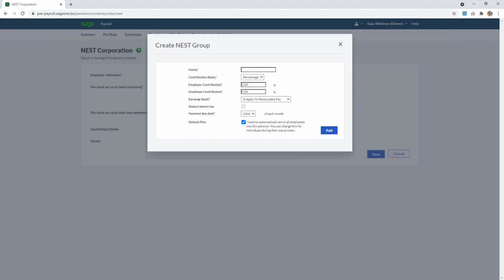So if I click on to Add Group, first thing I need to do is to enter my group name. So if you are with Nest, you will have set up a group on the Nest online portal. And it is really important that you enter the name of that group in exactly the same format, so using the same case and any spaces. Your contribution rates will be percentages in most cases. And then for the contributions for the employee and employer, by default, it'll be set to the legal minimum, which is 3% for employer, 5% for employee. But you can change this setting if you need to for your scheme.